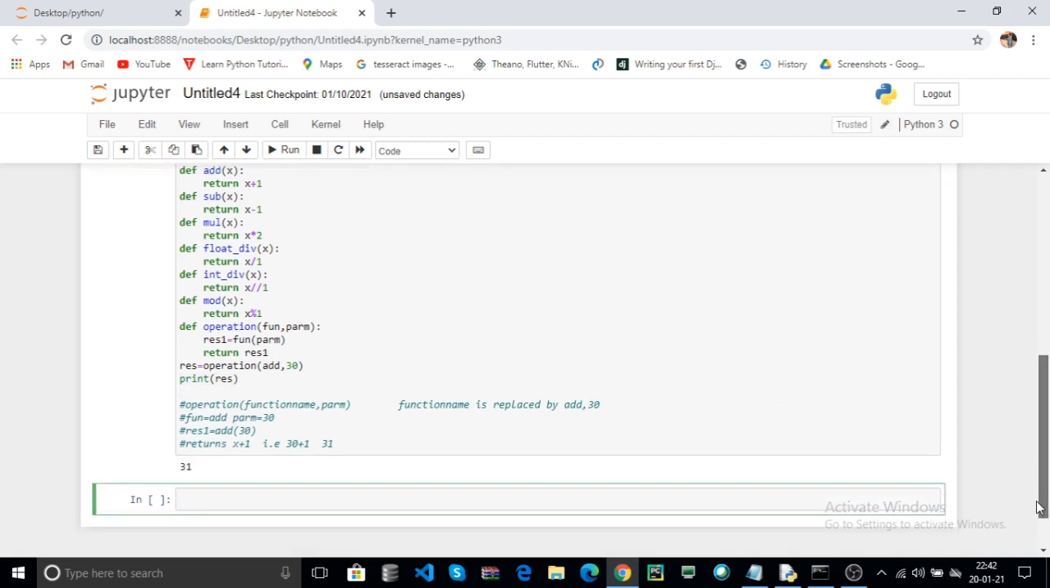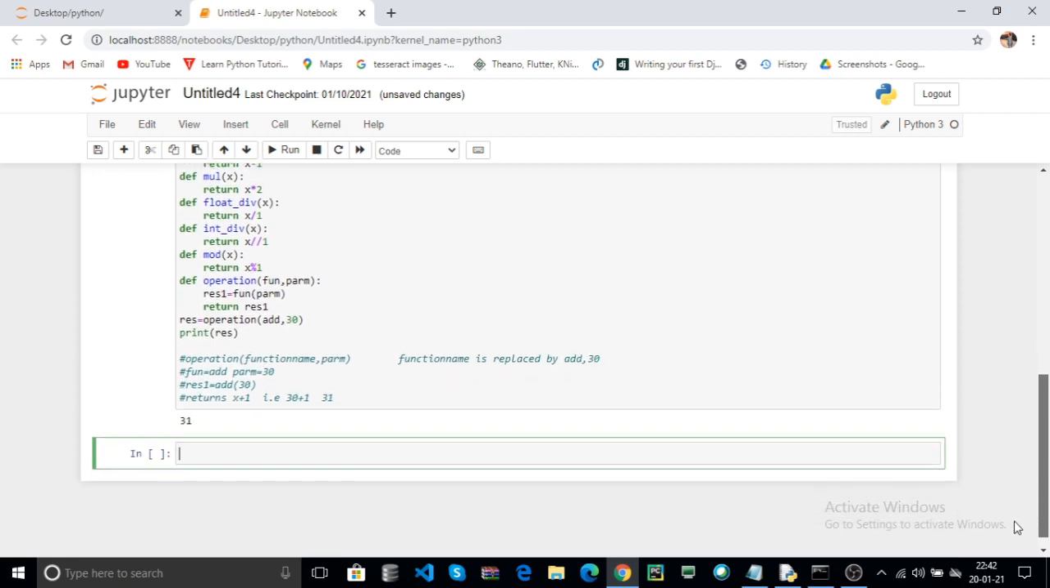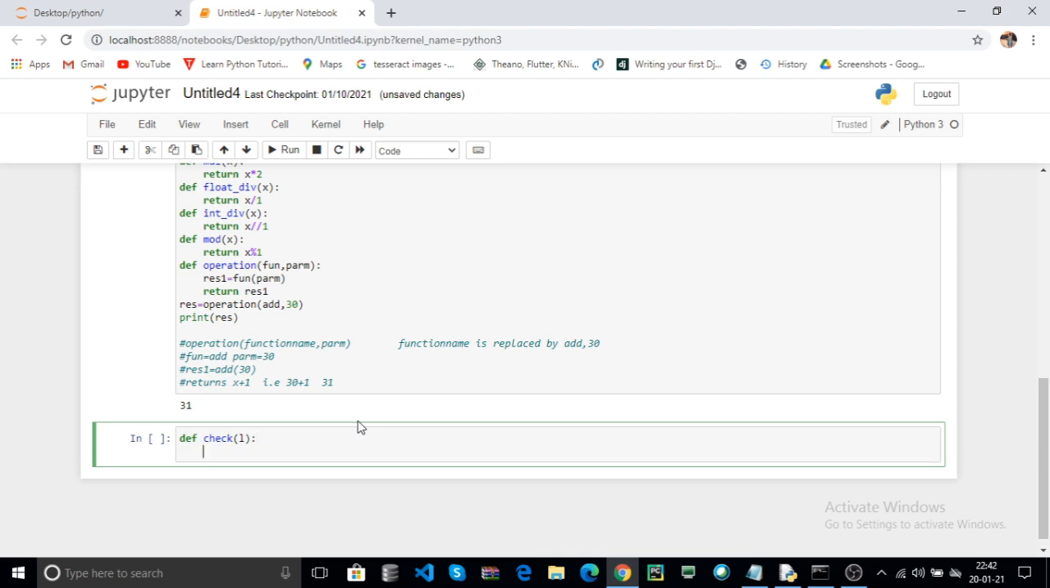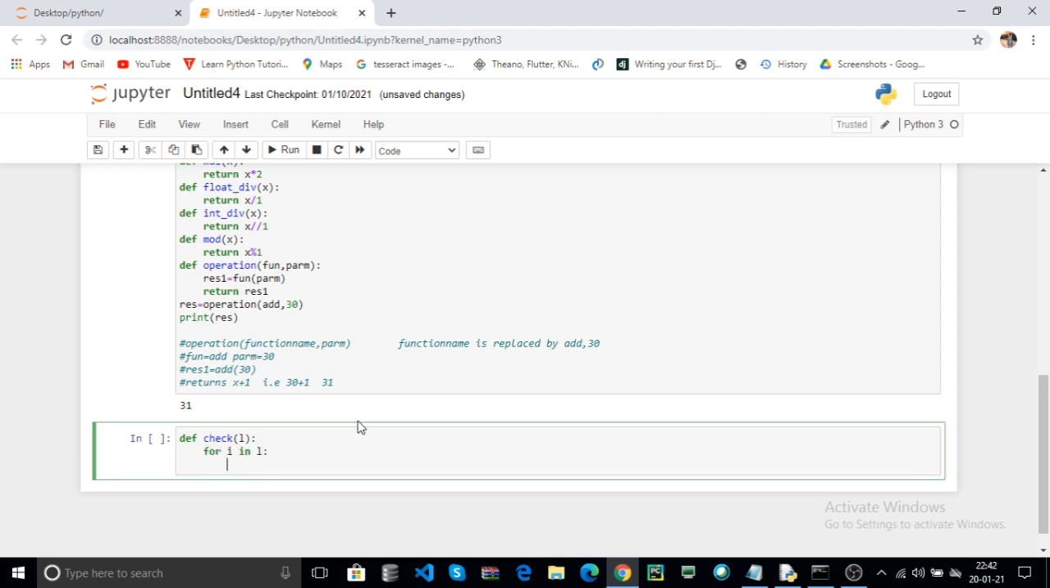Now it is the decorator, and I explain another example. For example, def check. It checks if your list item is even or not. Here I pass one list. Now I write the logic: for I in L. L contains some items.